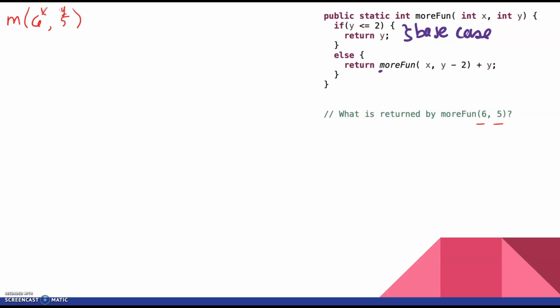Okay, so is y less than or equal to 2? No, it's not. So then what I want to do is I want to return more fun. I want to keep my x value the same, so it's going to stay as 6. And then I'm going to do y minus 2. So 5 minus 2 is 3. And then I want to add on the value of y. So for this method call, the one that I was just on, the value of y is 5. So you don't want to get confused and use this value of y. No, no, no. We want to consider the current method call that I'm on.